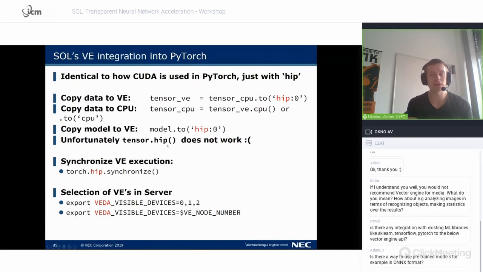I tried to figure it out, but that seems not to be really implemented if you don't have the native support built into PyTorch. However, the two method always works. We further have the torch hip synchronize method to wait for all of the computations to be done.